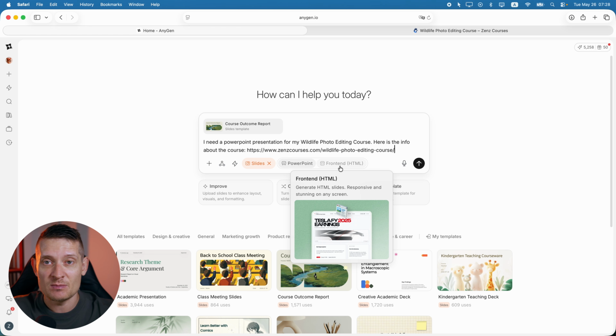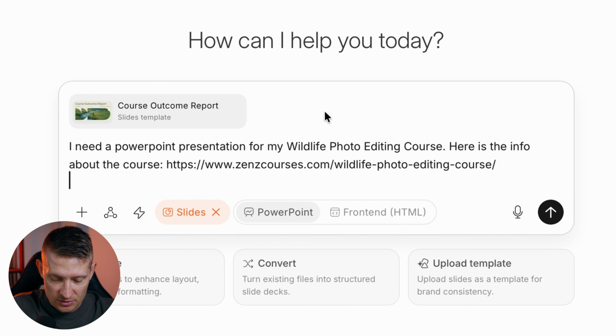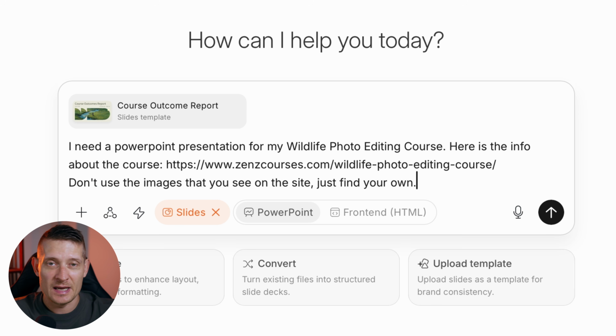Now you can also add some other stuff to the prompt. So let's say I don't want to use the images that I have on my site. I just want the AI to find new images. So don't use the images. I'm gonna tell the AI to just find its own images or generate them, right?